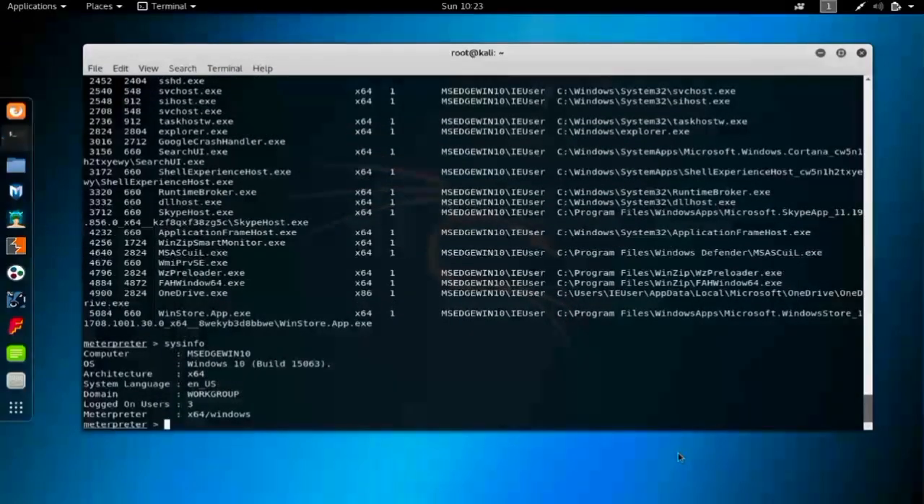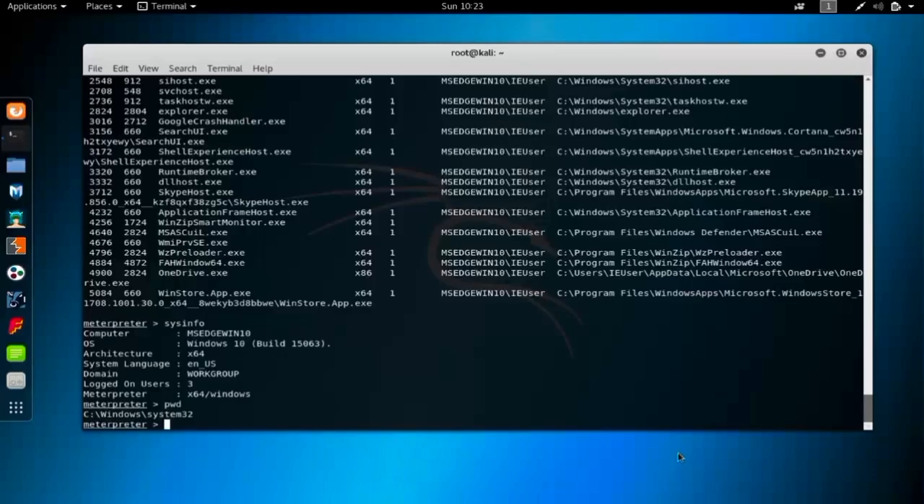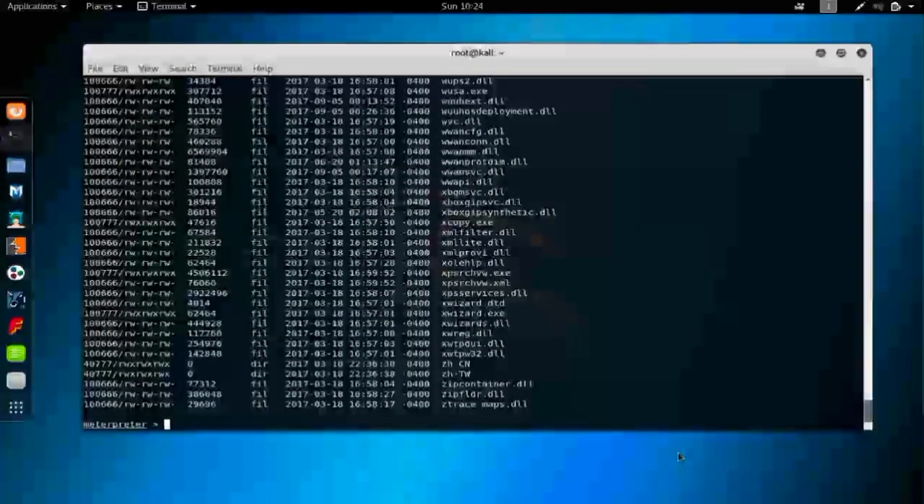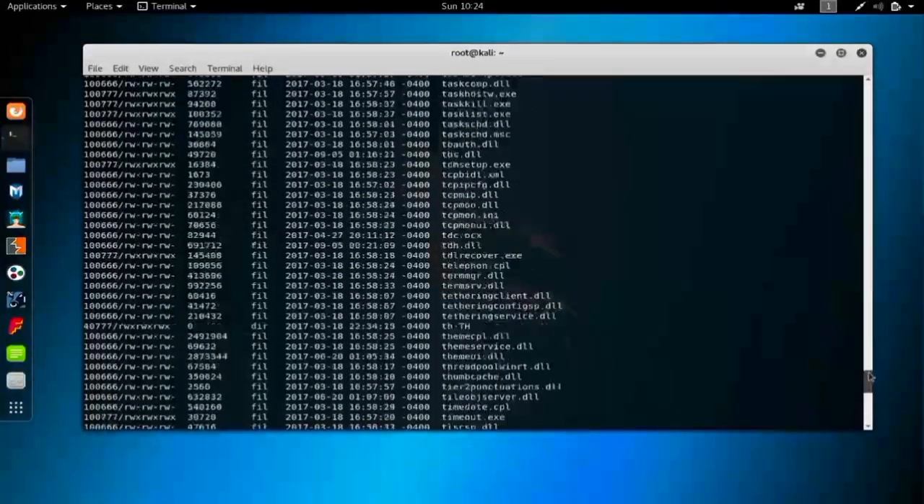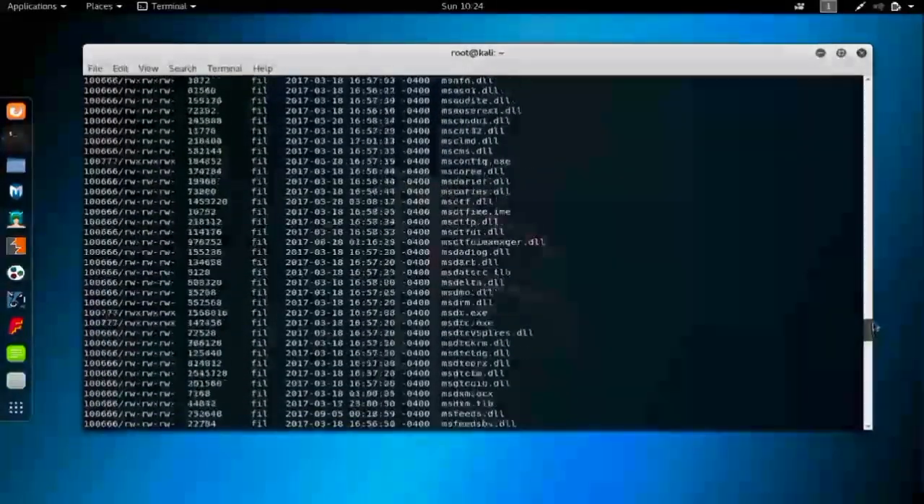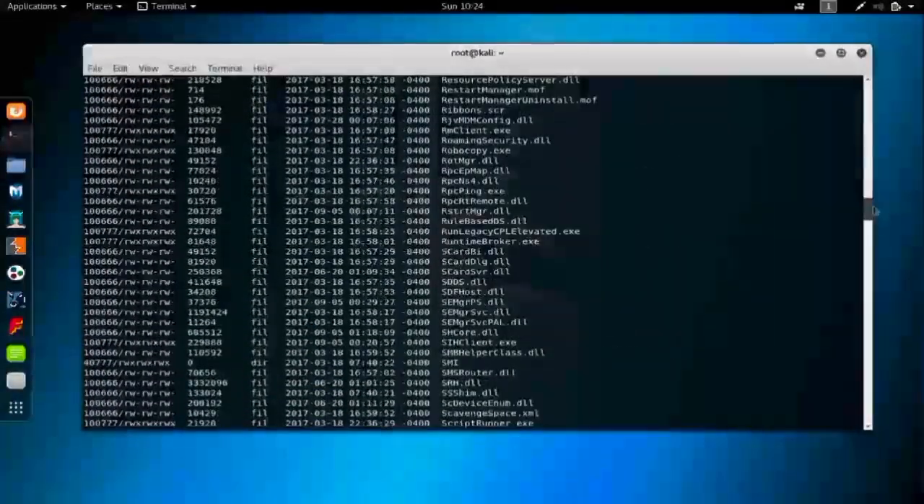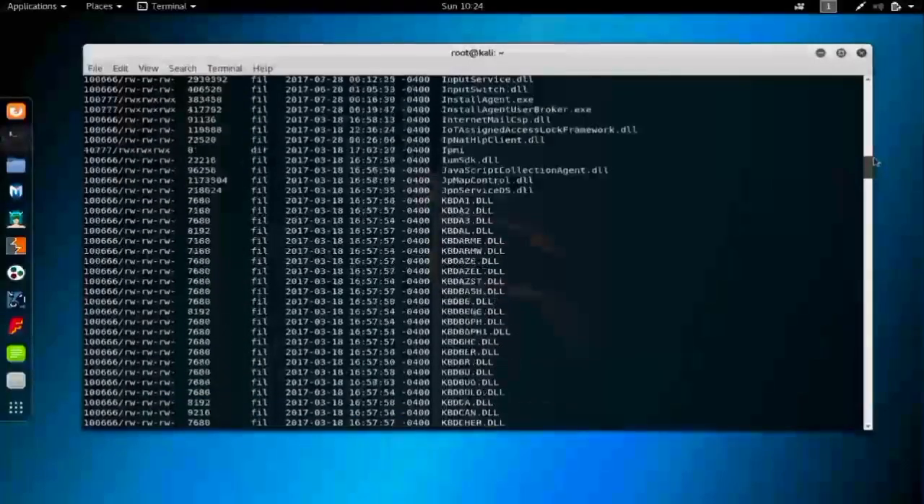We have already seen the sysinfo, and we know this target uses Windows, so we know this target has a downloads folder. If we run pwd, we will see that we are currently in system32. So if I run ls, it will display the available folders and files for me. It should take some time because it's getting a lot of information from the target and displaying it to you. And in the system32 folder, we have a lot of files and folders, as you can see. And they are all system files and folders.